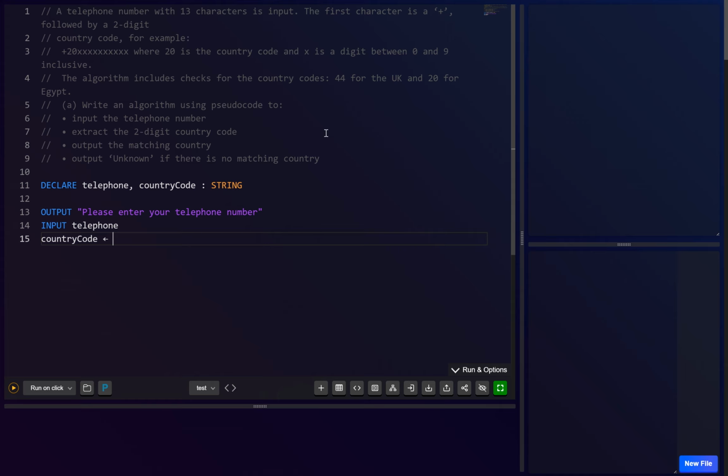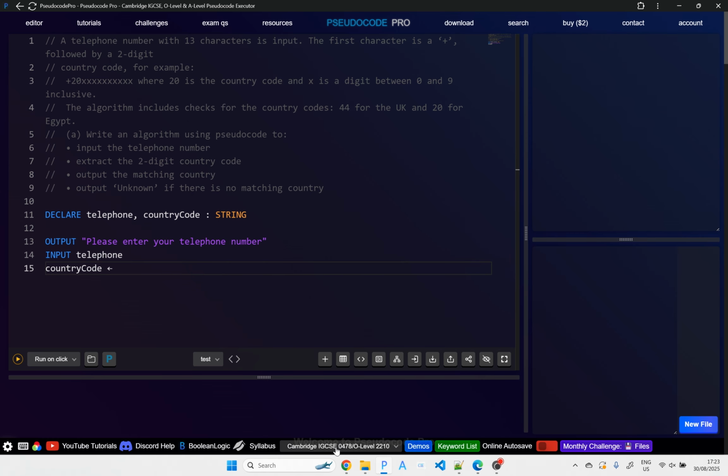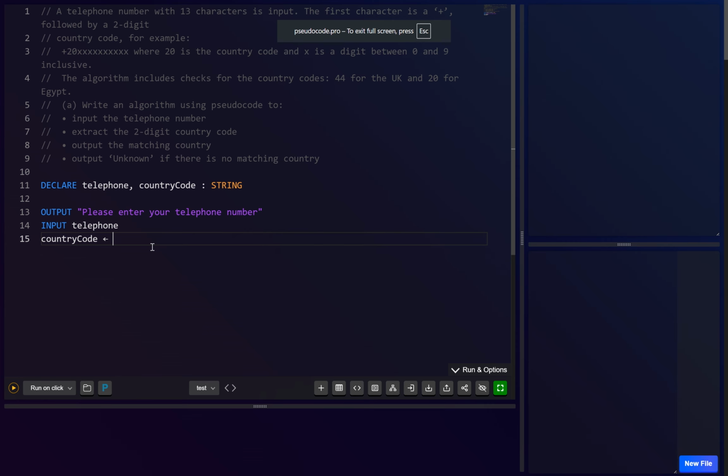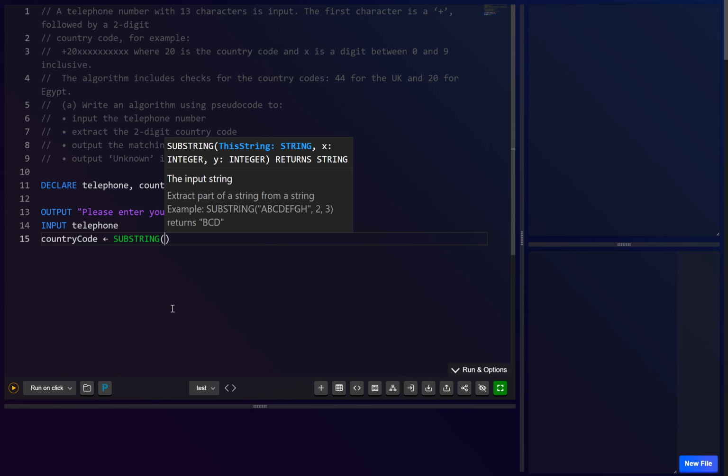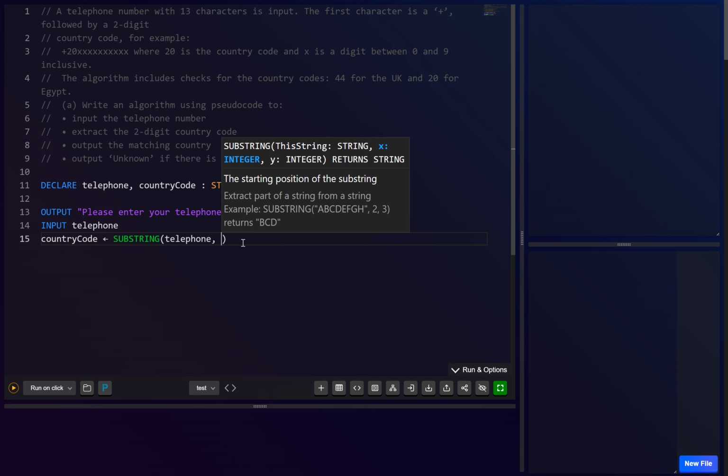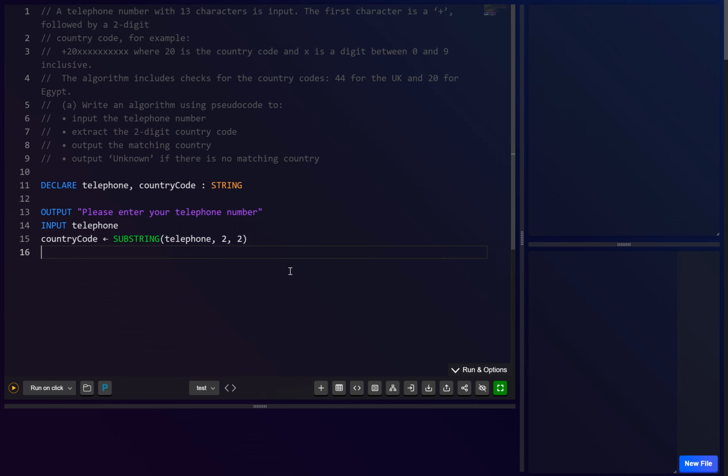So we can go country code, and am I on the right syllabus? Yes, I'm on the IG syllabus, so in IG, that's going to be substring. We want to start from the second character, because the first character is the plus, and then we want to get 2 characters. Looking at this, the first parameter is the string we're extracting from, which is telephone. Then x, the starting position of the substring, is going to be 2. And the length of the substring is also going to be 2.